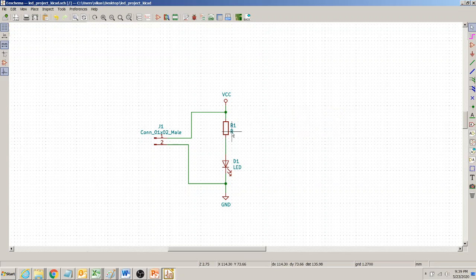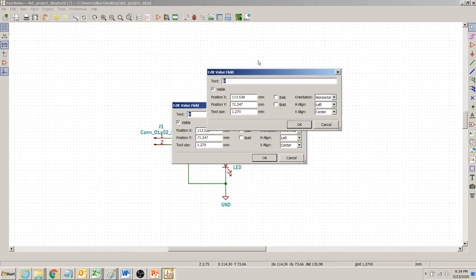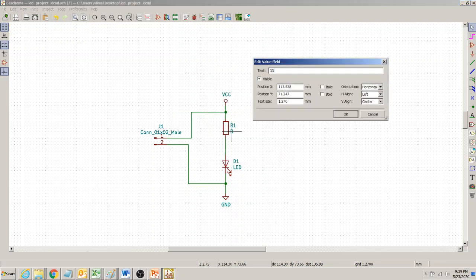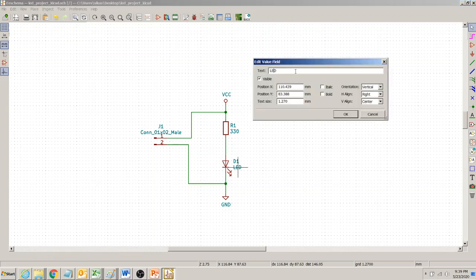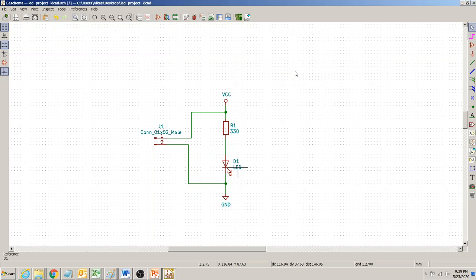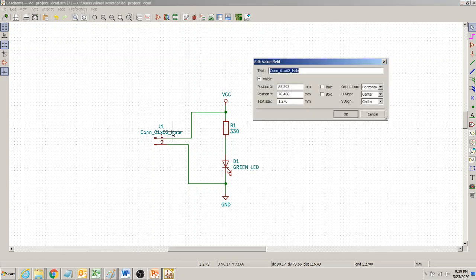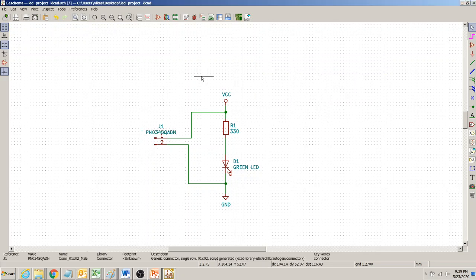Another thing you want to do is maybe change the value of this resistor. A typical good value could be 330 ohm. That's a good value for this resistor. Now the D1 diode, you could also give some value, something like green LED. This could be the part number of the header, I don't know, maybe PN0345, some random number. This defines the part number of this J1 connector. You can go to DigiKey and find the right part number.